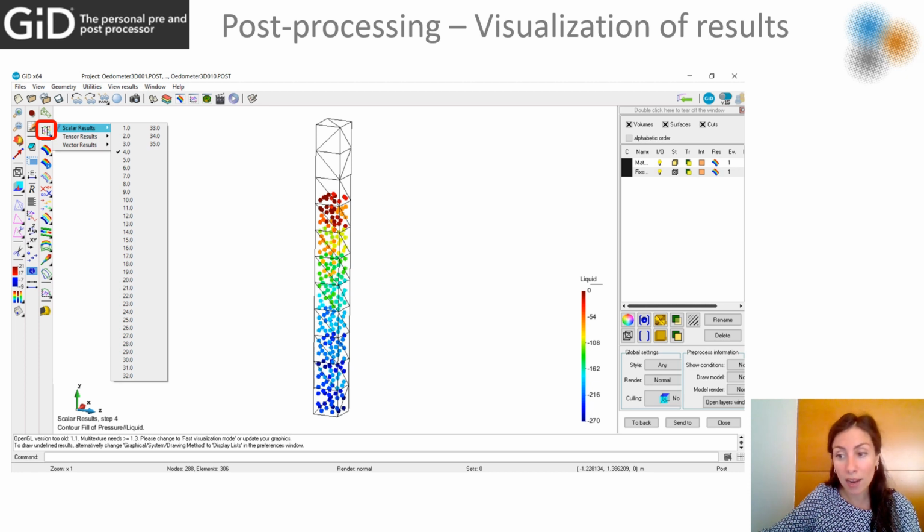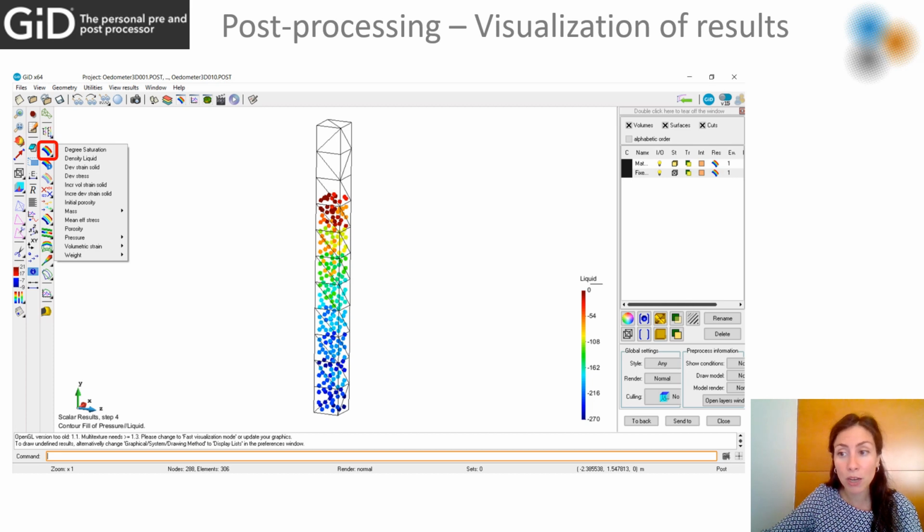So if you draw a line along a model cutting several elements, GiD will not give you any profile because there is no way to interpolate. However, it is possible if you draw a cutting line crossing several material points. Under this menu, then, you can select the variable desired.